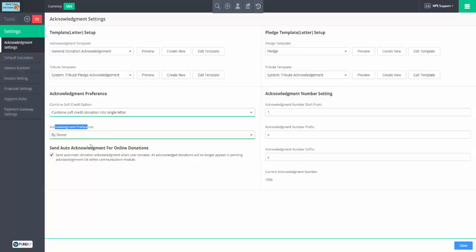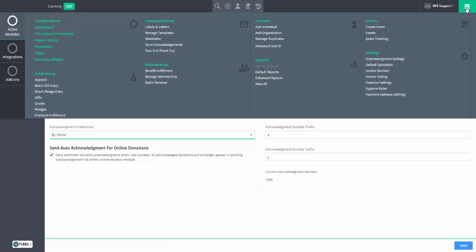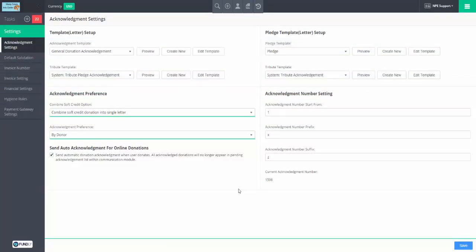The last setting on this page is send auto acknowledgement for online donations. So this is only used if you're using public pages, the upcoming More Web integration, or WordPress integration. What this means is that whatever you've set up for your donation acknowledgement templates will be used without the ability to override, which we'll talk about later, and that letter will be emailed along with the invoice for the transaction to the donor. So something to keep in mind. A lot of organizations do use this. This means any letter that is sent out via this mechanism will not be added to the queue for later sending out, and you won't have the option necessarily to print a donation acknowledgement.